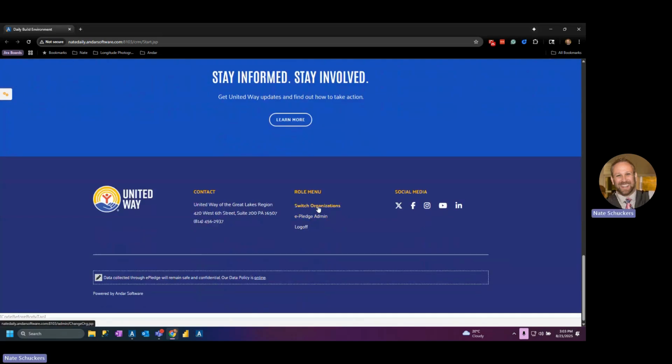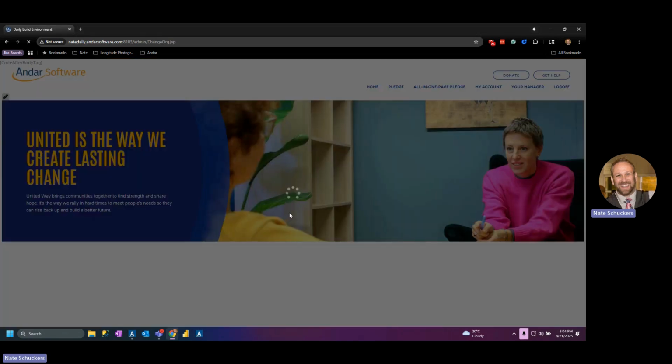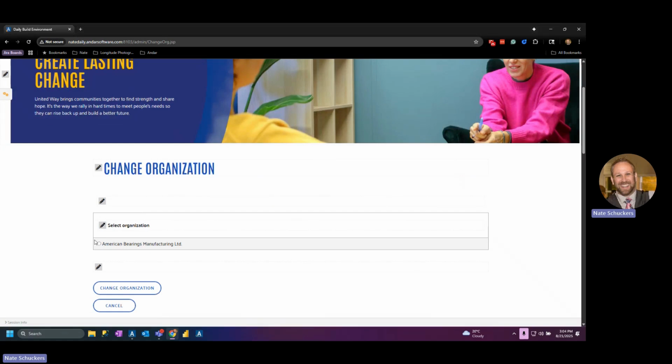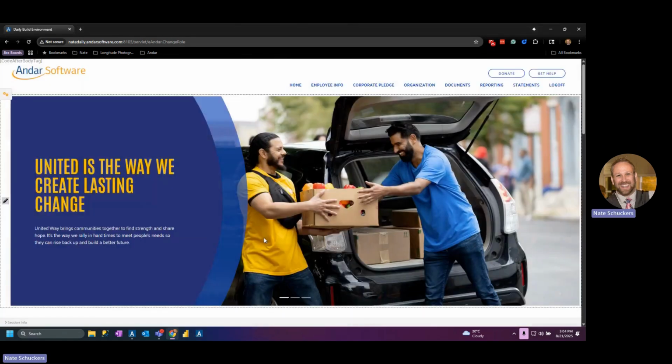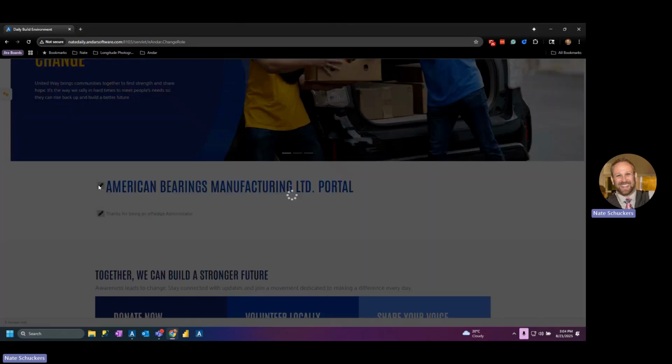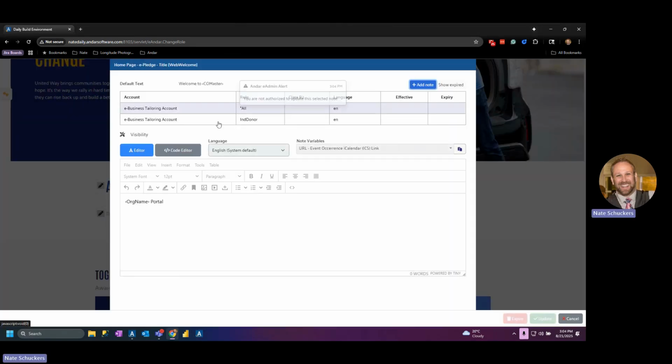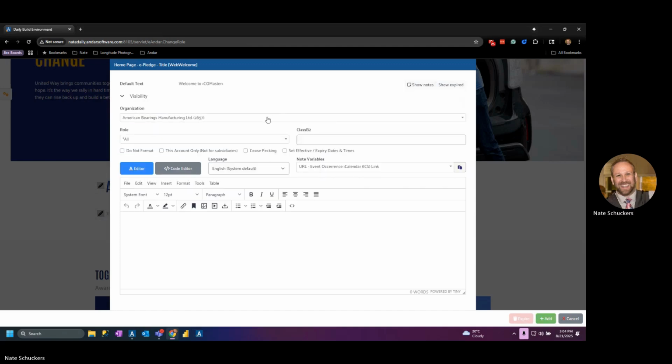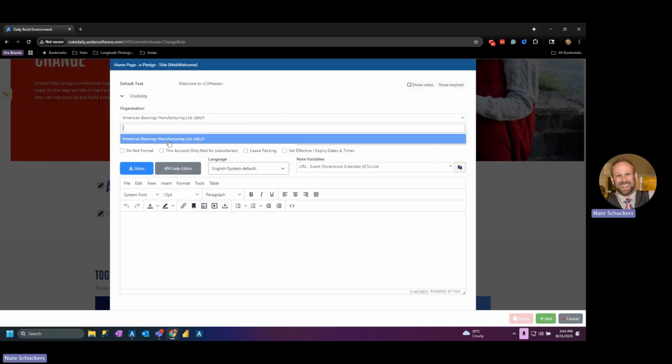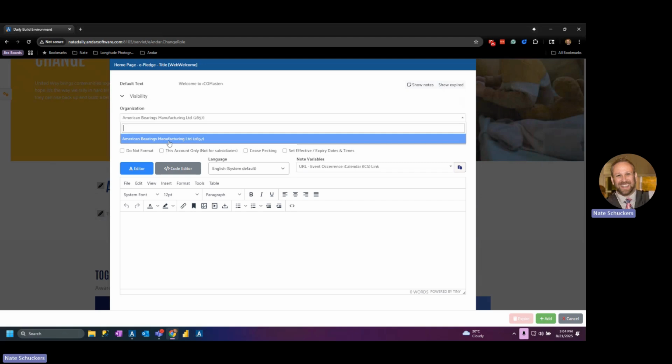Where the extra organization piece comes in is you go down to your role switching menu, wherever it happens to be. You switch organizations to that other company that we added in that box, in my case, American Bearings. So we'll change roles to American Bearings. And now when I go to add or modify any web notes, my options are going to be for American Bearings. So it is really all about what organization you are logged in as on the website. That's what you can add a web note or a web option to.